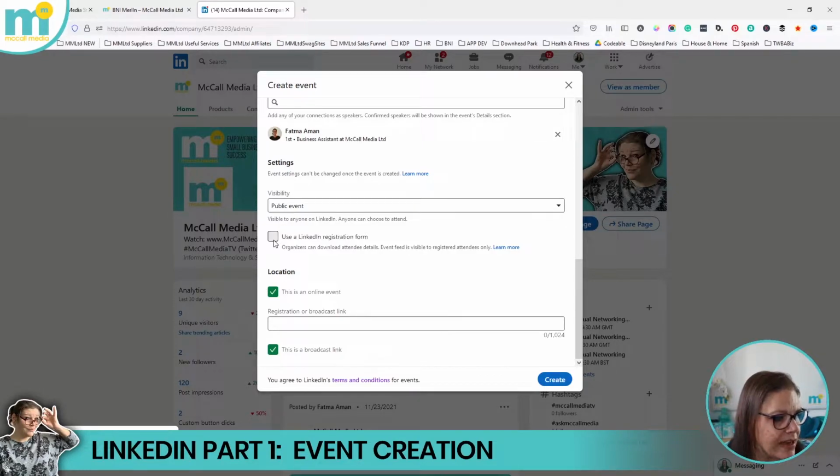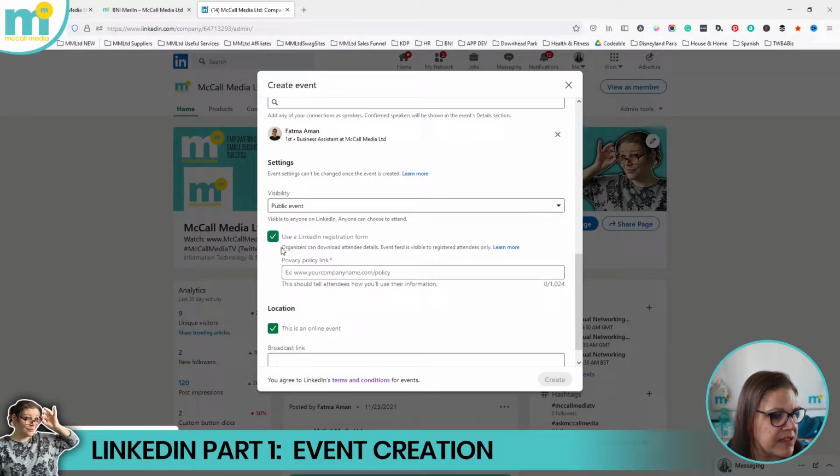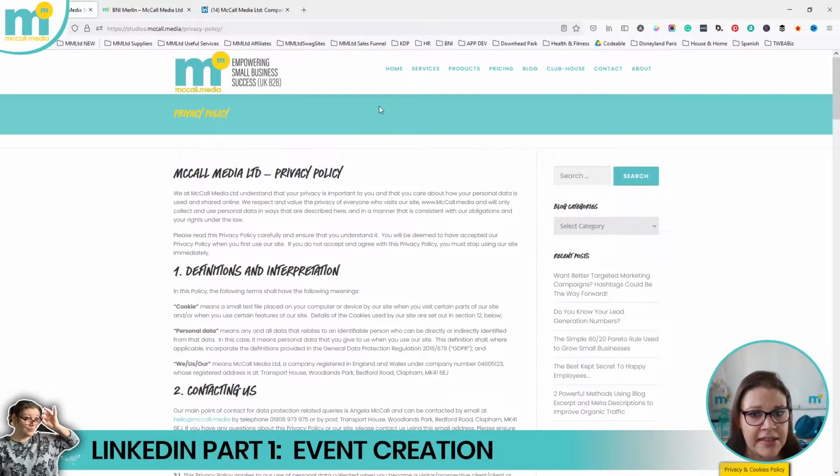So when I click on it, you can see that it's now asked for my privacy policy. But the beauty here is it explains what's going on. So organizers can download the attendee details, which is brilliant, okay? This is fully GDPR compliant, which is why it's asking you now to populate this with your privacy policy, which I happen to have already navigated to on my website.